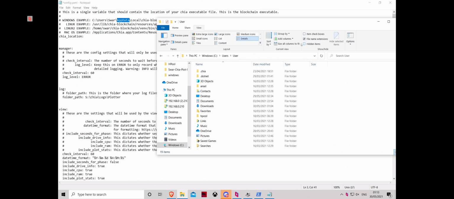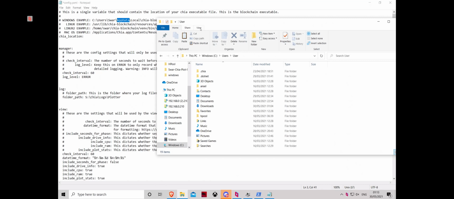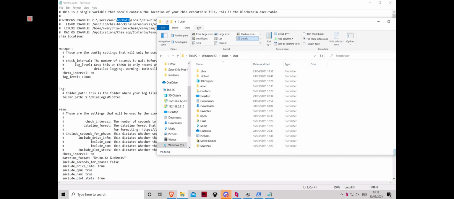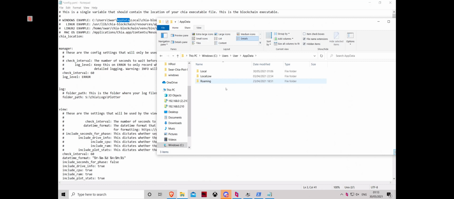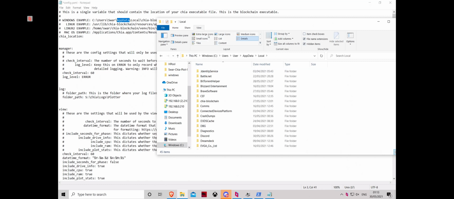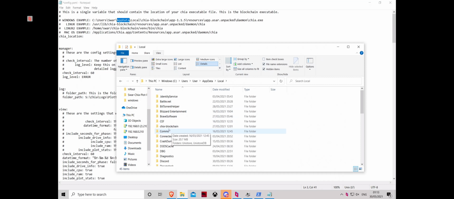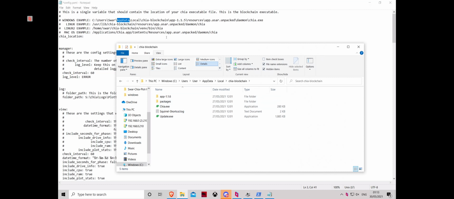So when you go to the View tab on the top of the window, you need to press Hidden items. Tick the box, and AppData will come up. You click on that, then you go to Local, same thing, and we're looking for Chia blockchain. You need to make sure you have the Chia client installed, the one that you have your wallet in.